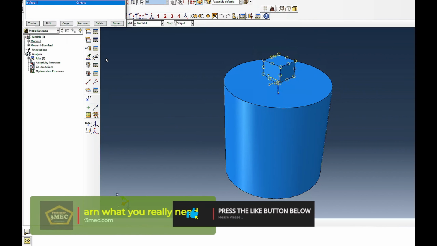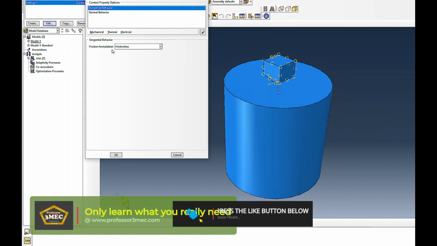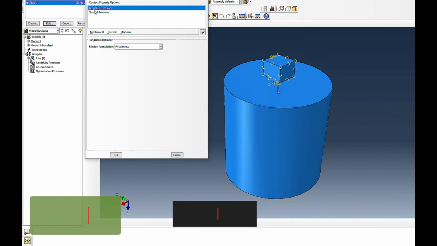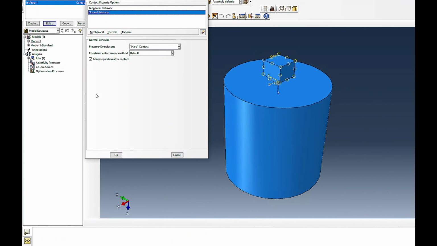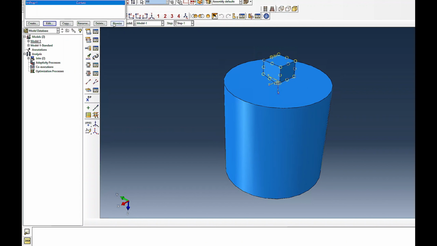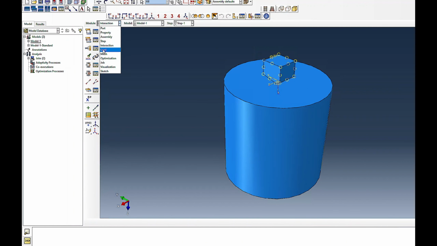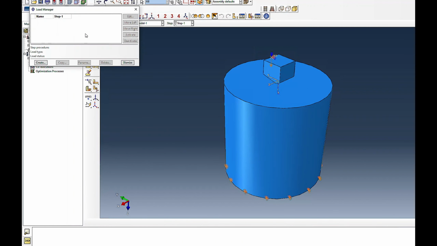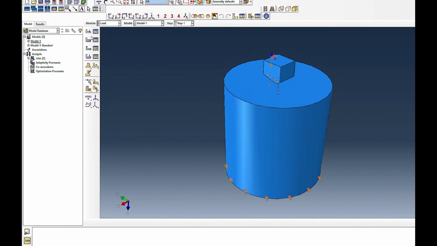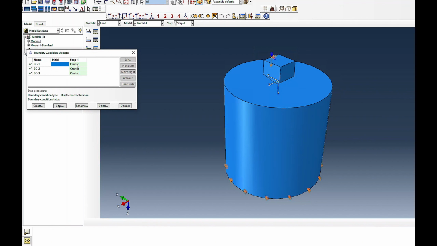For interaction properties, it must be default. So tangential behavior is frictionless, and this is hard contact, and they allow separation as well. So this looks fine to me. If you go to the loading now, then there is no force, and this is the question of how to apply force. And then there are displacements.